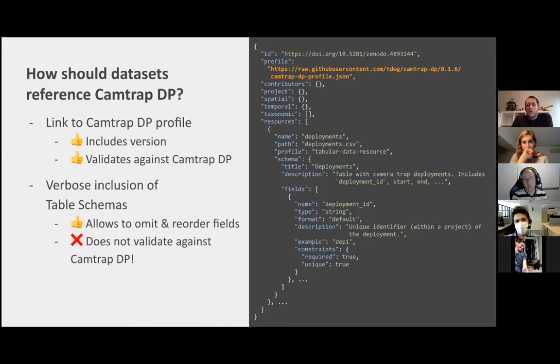For the table schemas, initially we included those verbosely in the data package JSON, so just copy-pasting all the definitions and all the requirements for the fields. And that allows us to omit or reorder fields. So for some fields that are not occurring in your data and that are not required by Camtrap DP, you can just not include those in your CSV file and then also not include them in the table schema. The biggest problem with including the table schema verbosely, though, is that you're not validating against Camtrap DP. You're validating against what a publisher has copied from Camtrap DP. So we didn't think that's a good approach, because you're basically validating against what the publisher says is there rather than against the standard.